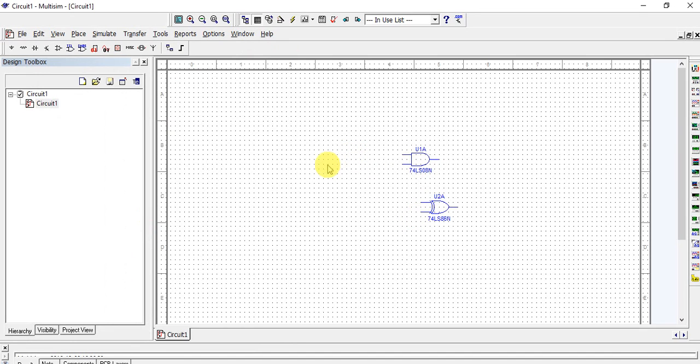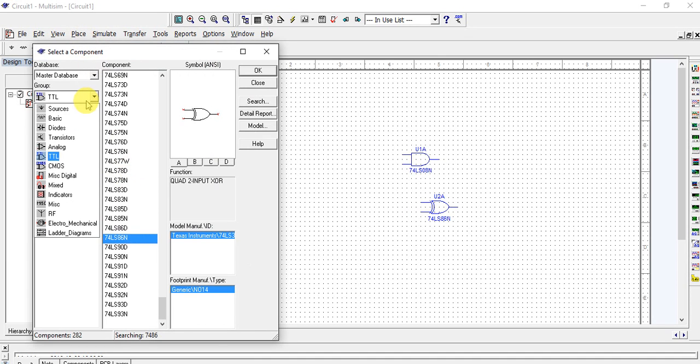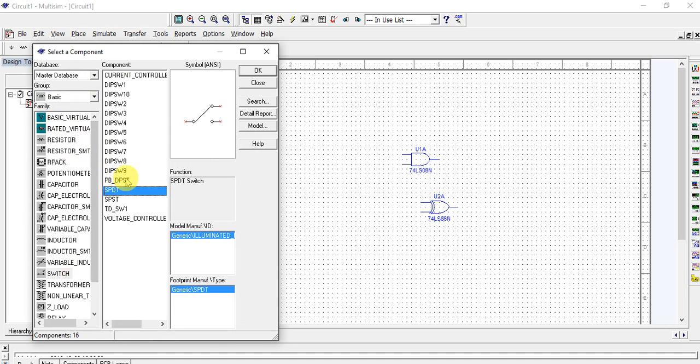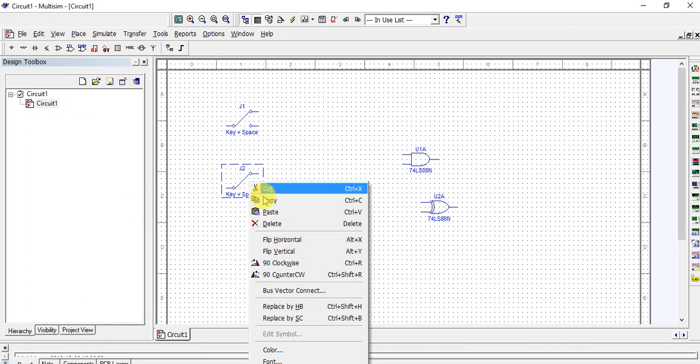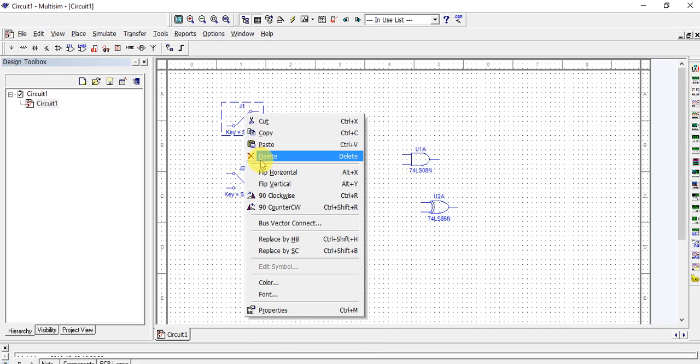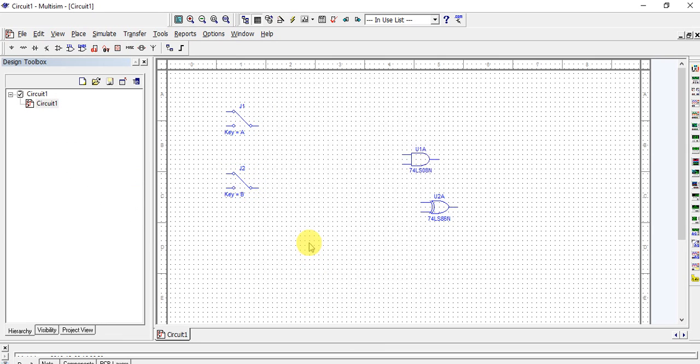Now apply the two inputs using the SPDT switch component, from Basics, Switch, SPDT. Make a copy and paste the switch. Flip it, flip the second one also. Use key A for one and B for the other. These are the two inputs. Connect one terminal to VCC and the other to ground.